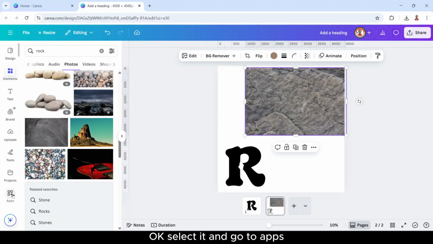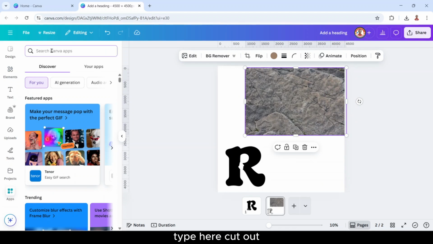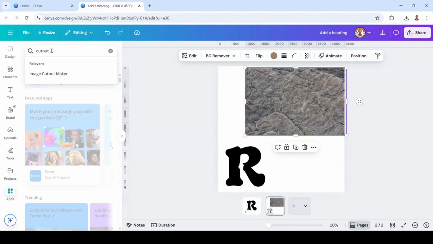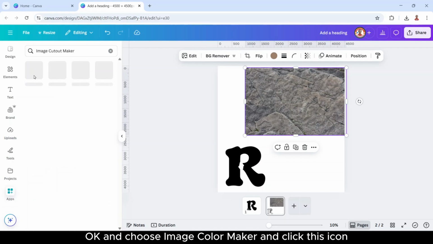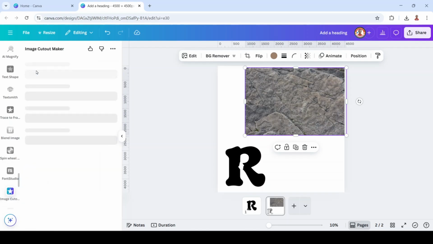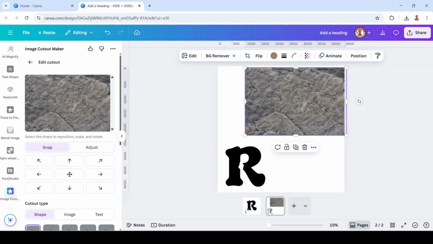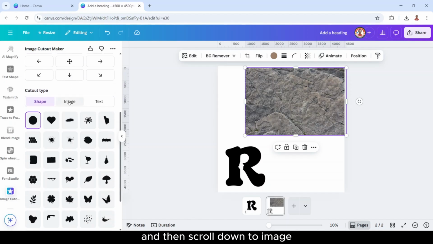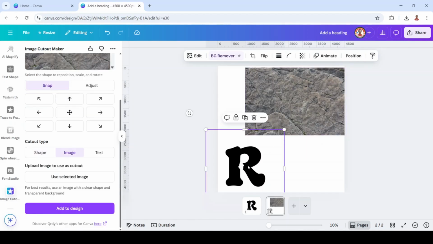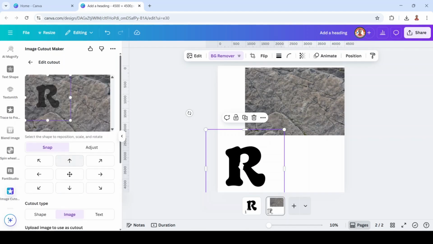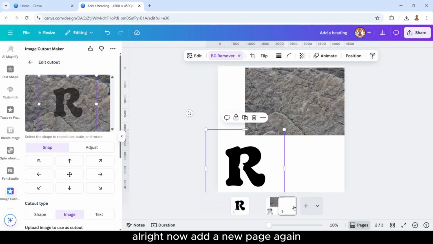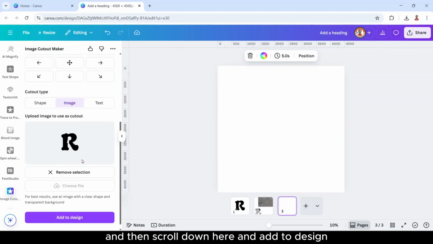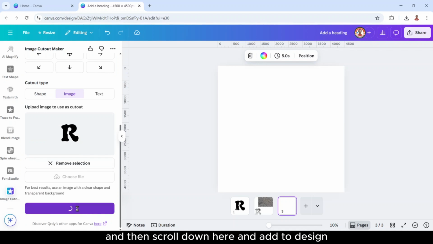Okay, select it and go to apps. Type here cutout and choose image cutout maker and click this icon. And then scroll down to image, select the R, and then click use selected image. Now let's increase the size, place it in the center. Alright, now add a new page again, and then scroll down here and add to design.